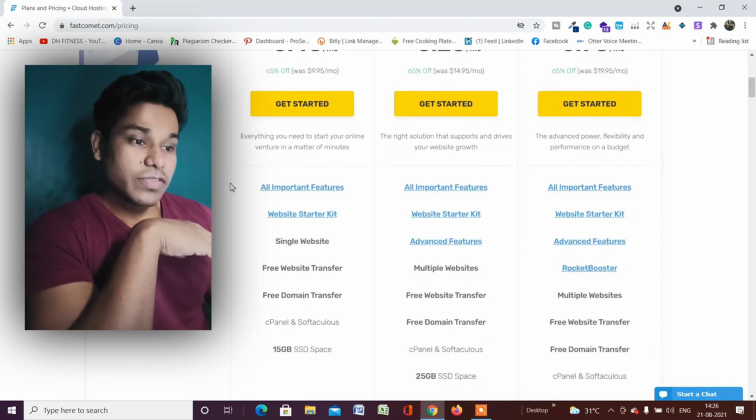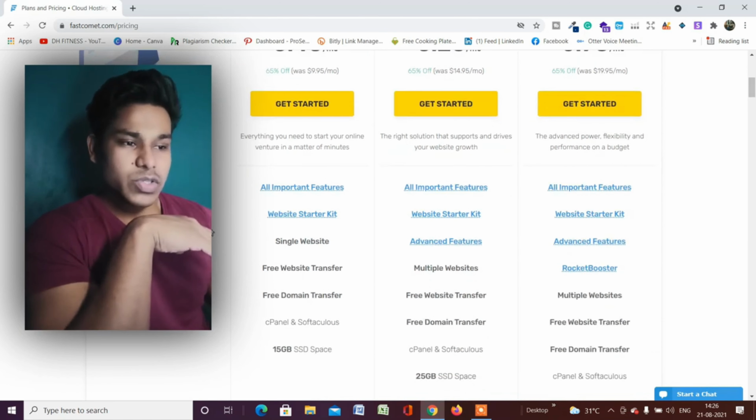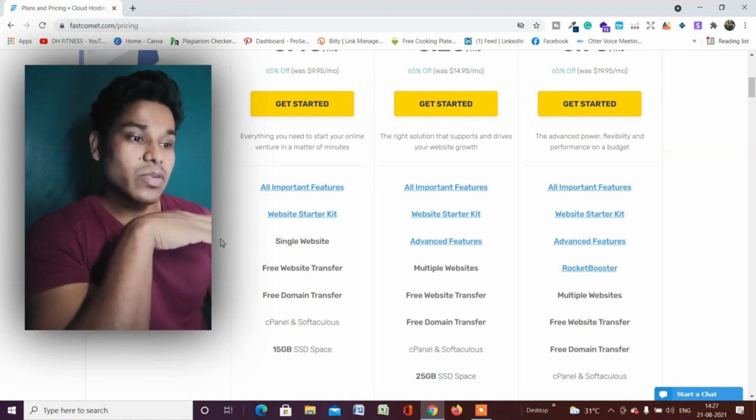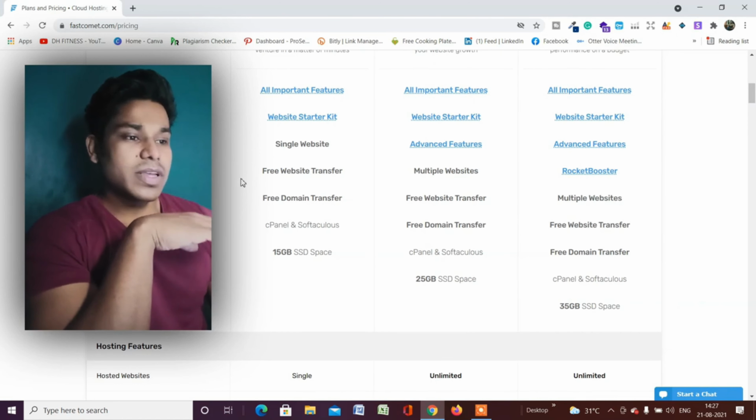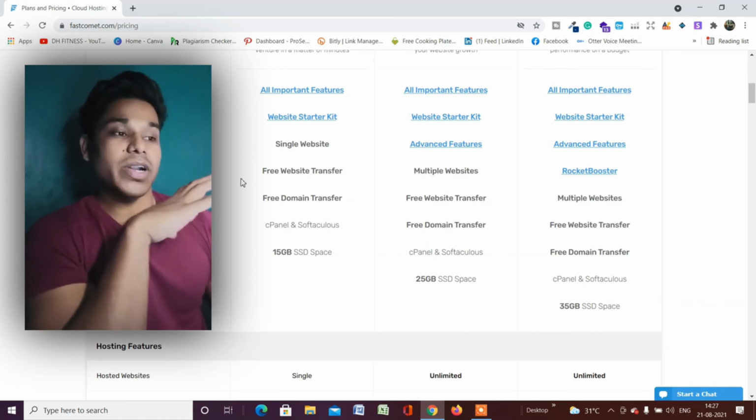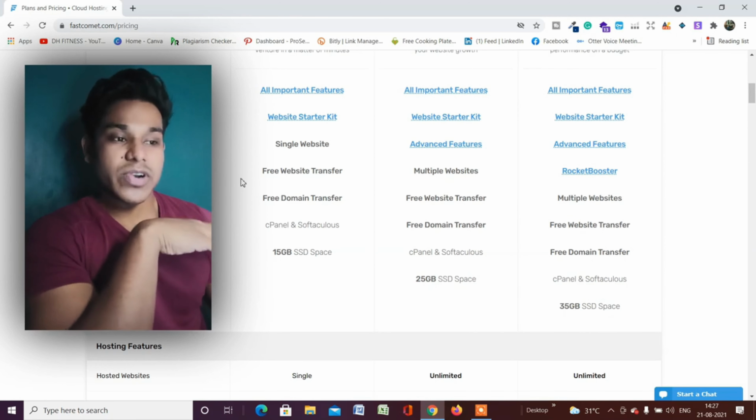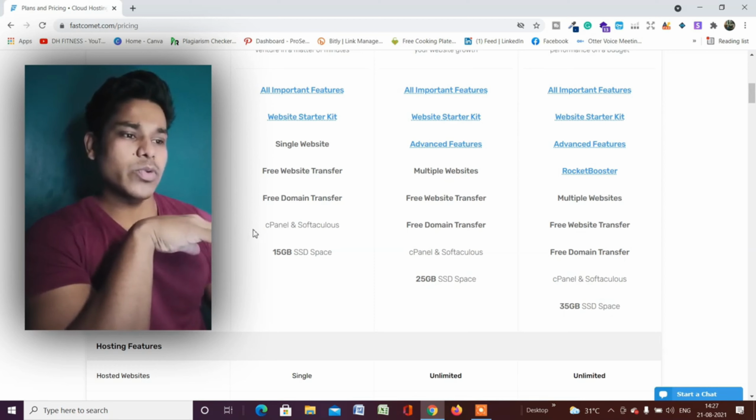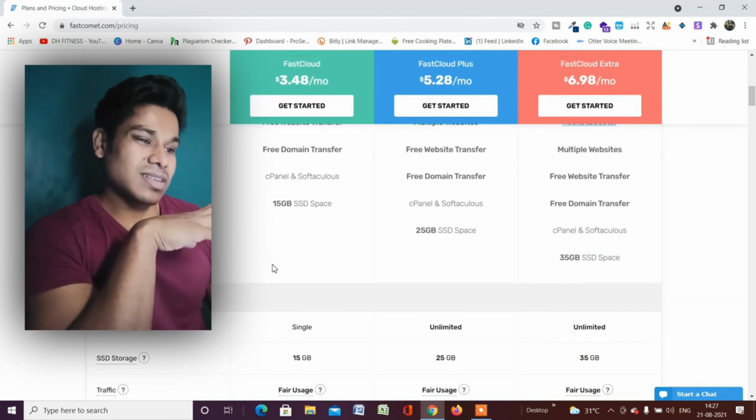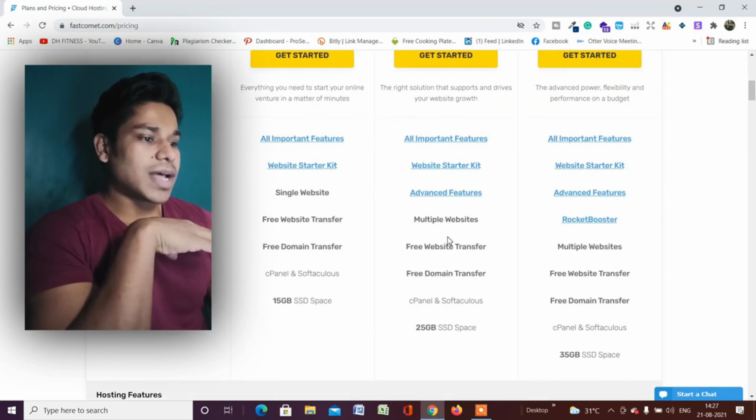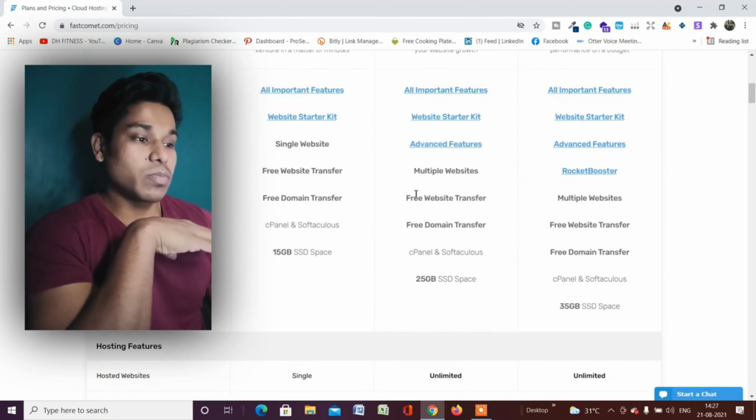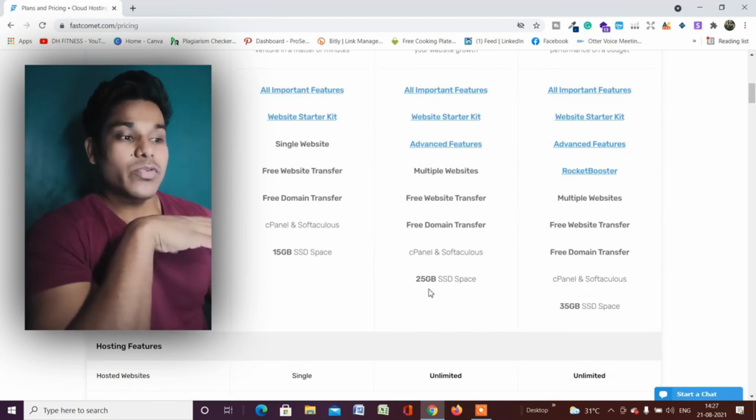If I scroll down, what are the features they will provide? All import features you will get, a website starter kit, and a single website. So with this pricing plan, you will get only one website to host. With free website transfer, if you host your website on another hosting platform, they're going to transfer it for you. They're going to transfer your domain, they're going to provide you cPanel, and the space you will get is 15 GB, which is sufficient when you are starting with a portfolio website. If you check the other plans, like the second one, you can store multiple websites, and they will provide you 25 GB.